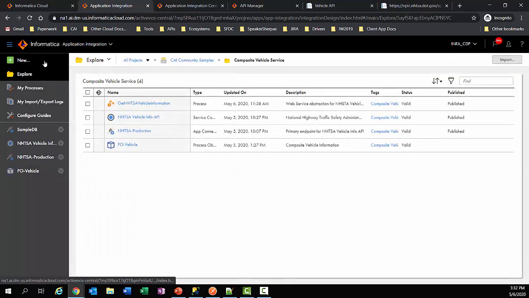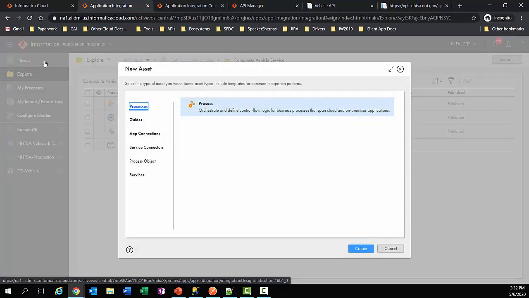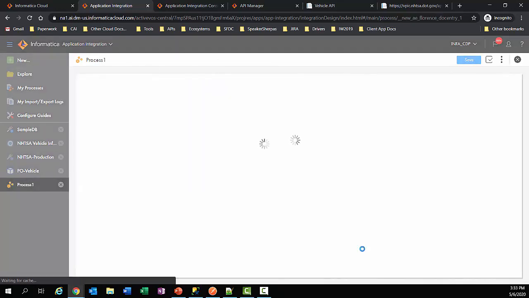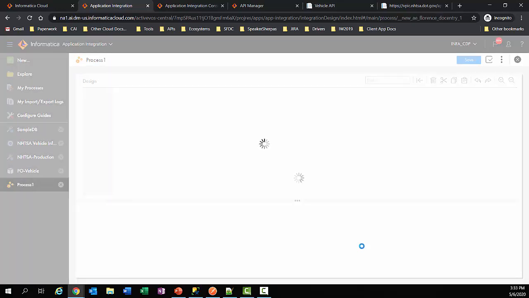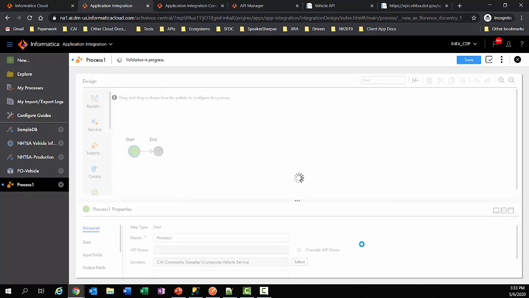Let's go ahead and get started. We're going to hit the new button. This is where you create the different types of assets that make up cloud application integration. We talked a little bit about the process object and the service connector, as well as our app connections. These are the building blocks to create these processes that we're going to work with today. So I'm going to hit create, and it's going to bring us into our blank canvas.